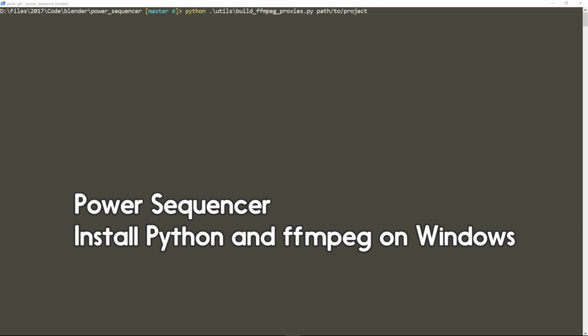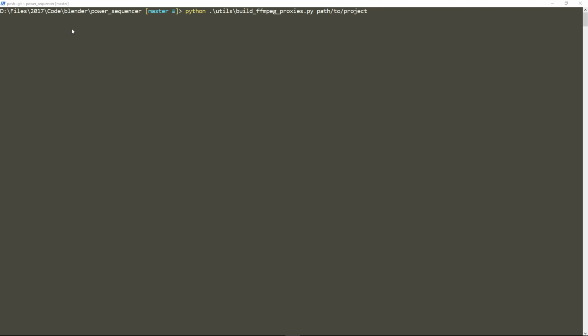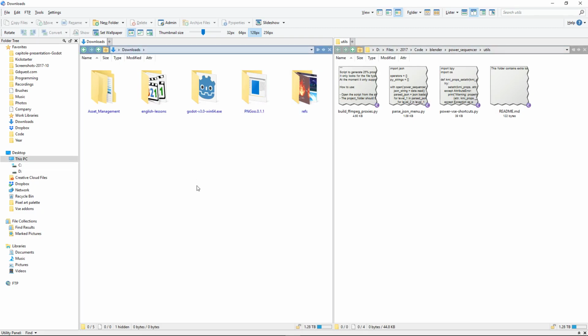In another video, I show you how you can use a Python script that ships with the add-on to generate proxies a lot faster, but also to generate transparent image proxies. But to use it, you need a tool called FFmpeg, and you also need Python to run the Python script. So let's see how to install all this.